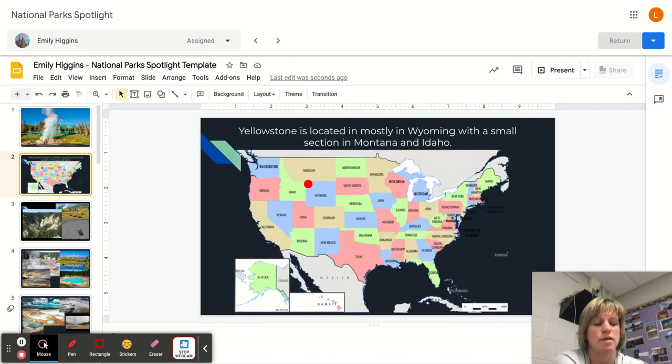And so here's where it's located. It's located in the northwest corner of Wyoming, but it spills a little bit into southern Montana and also into eastern Idaho. But we'll type Wyoming as the state that it's in.